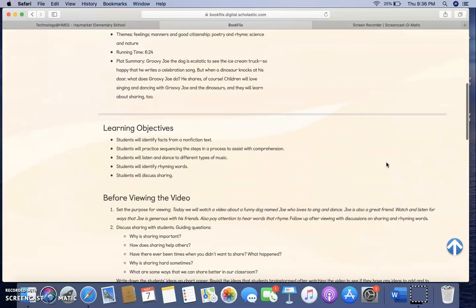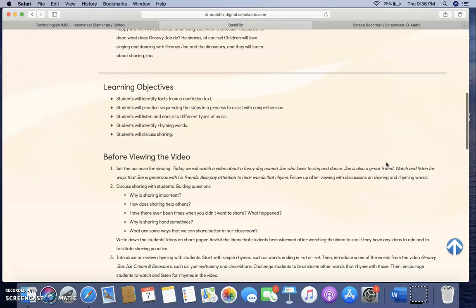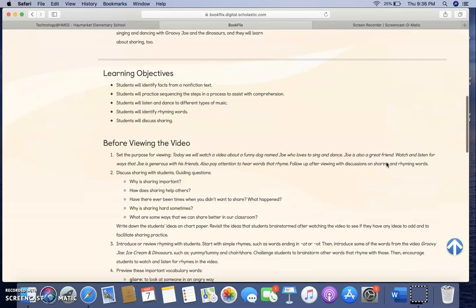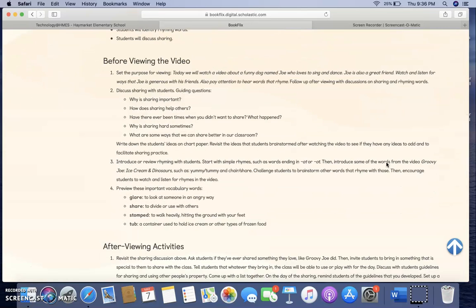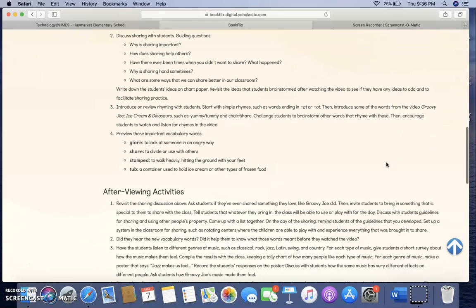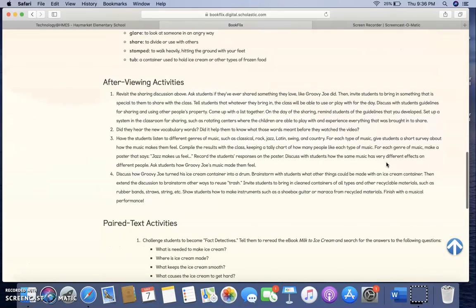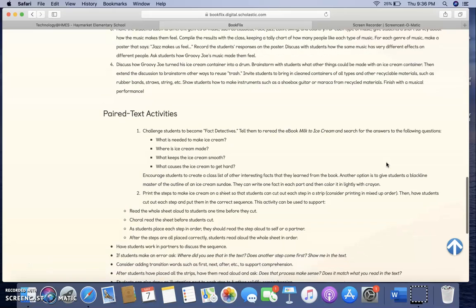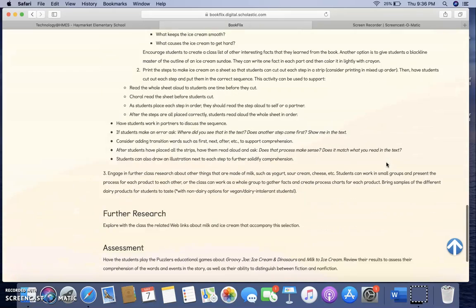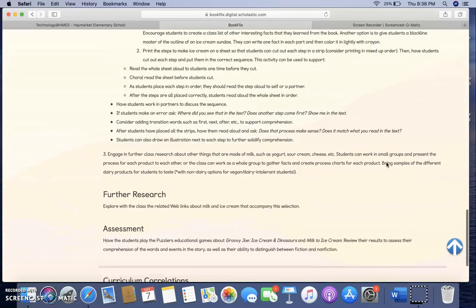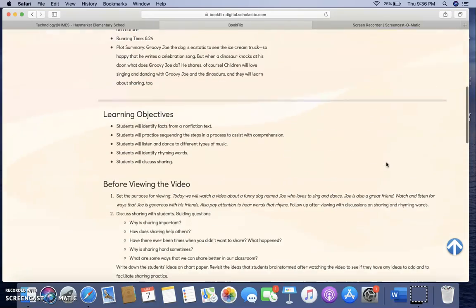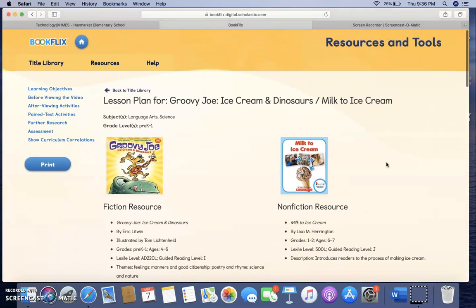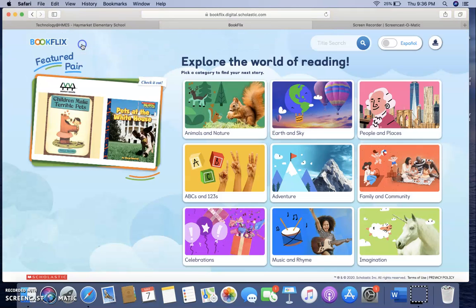And then if you scroll down, you will see there are learning objectives. For example, students will identify facts from a nonfiction text. You can see that before viewing the video, there are some questions you can ask. After viewing activities, paired text activities. So there are a lot of different activities that you can do that go along with these stories. If you click on the home icon, that'll take you back.